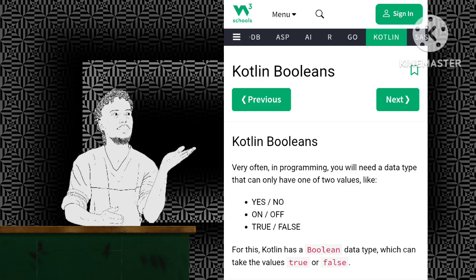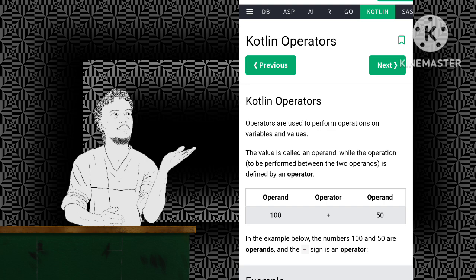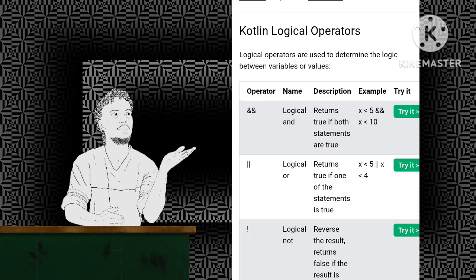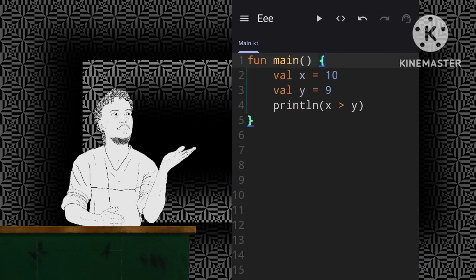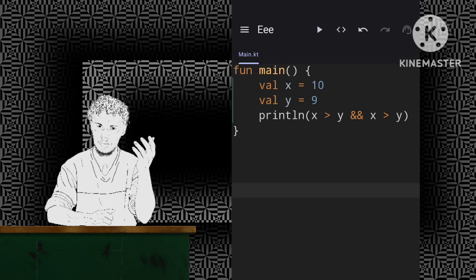I took a look at Kotlin Boolean types, specifically Boolean expressions. That means your expression will return a true or false. What I was thinking on using is Kotlin operators, more specifically Kotlin logical operators. This was the example that they showed, and this was the printout. I edited it with logical operators.